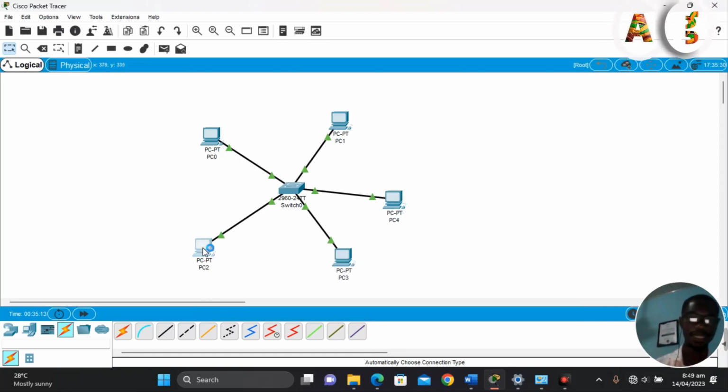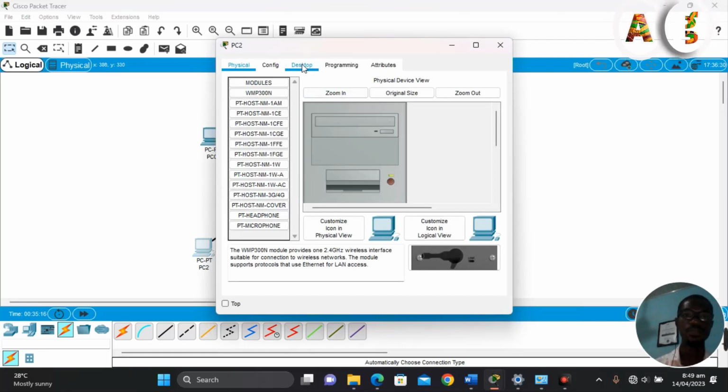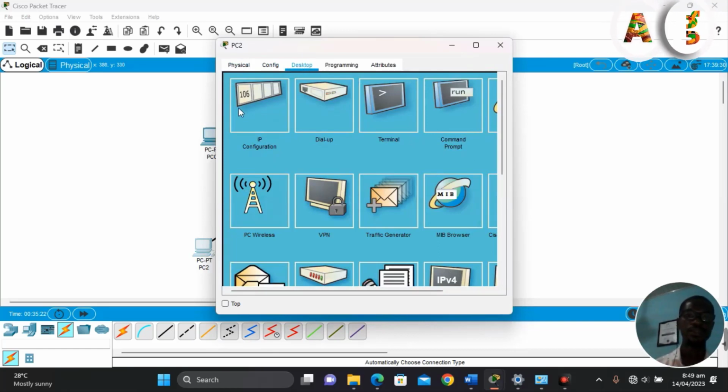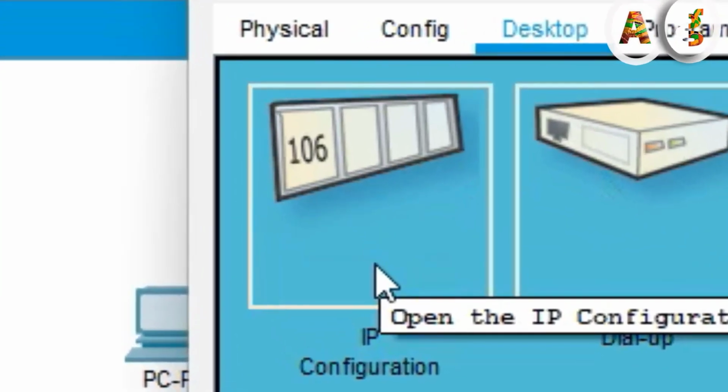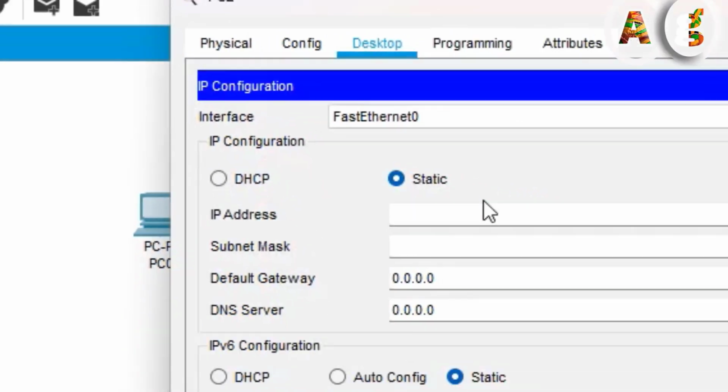So you click on that, then go to desktop. You can use configuration, but desktop is easier to do. Click on desktop, then we have so many steps over here. We have IP configuration, dial-up, terminal. We'll talk about those things later, but here we want to set IP address. So you click on IP address configuration.